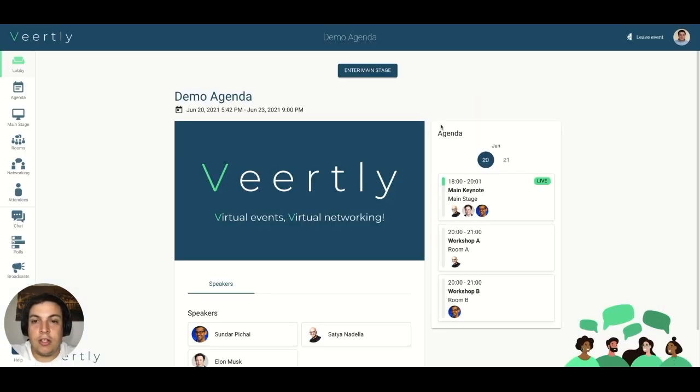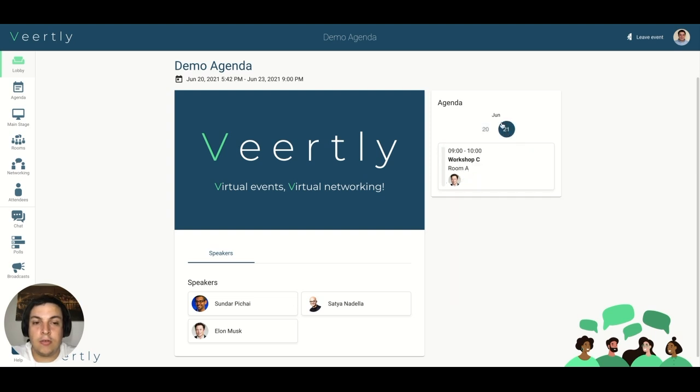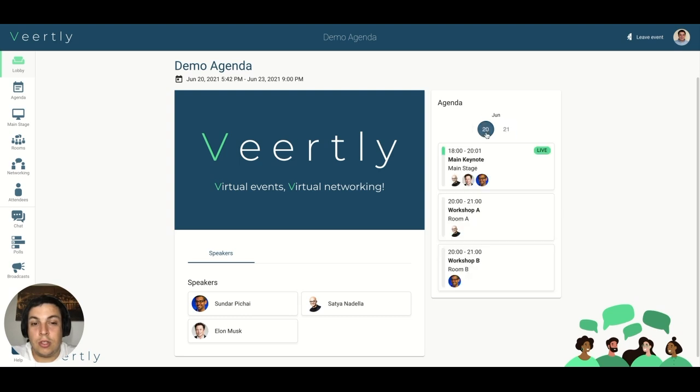When I land inside the event, I come to the lobby page, where you can see the agenda on the right side. It's very similar to the event page, but in this case, we are also showing the sessions that are private, such as workshop A and B. And you can see that we also have another day, the 21st of June, where we have one more workshop in the morning that was not visible on the event page.